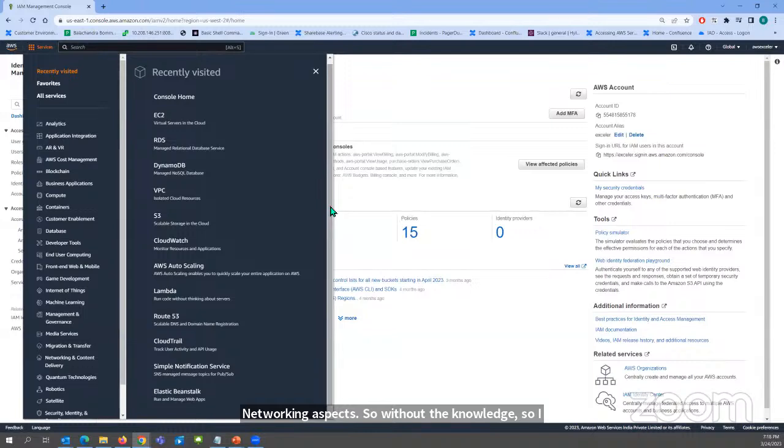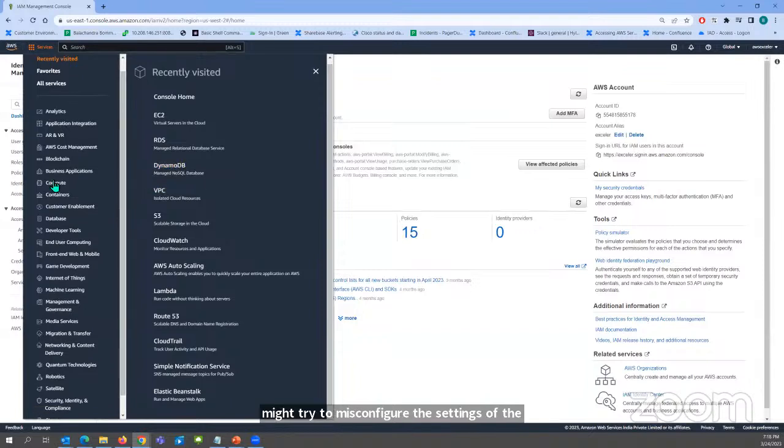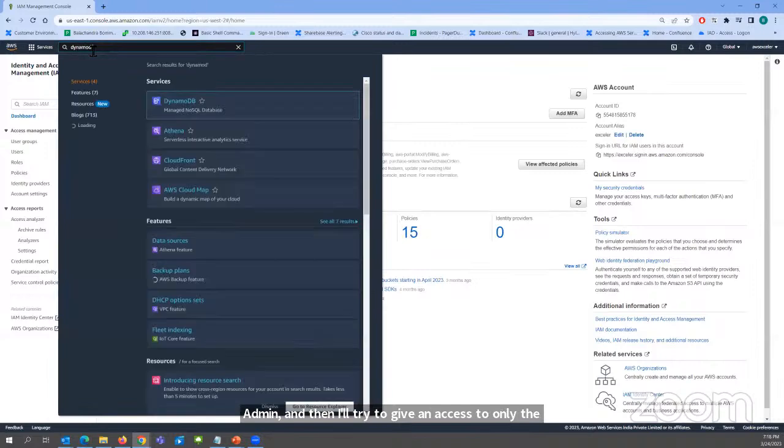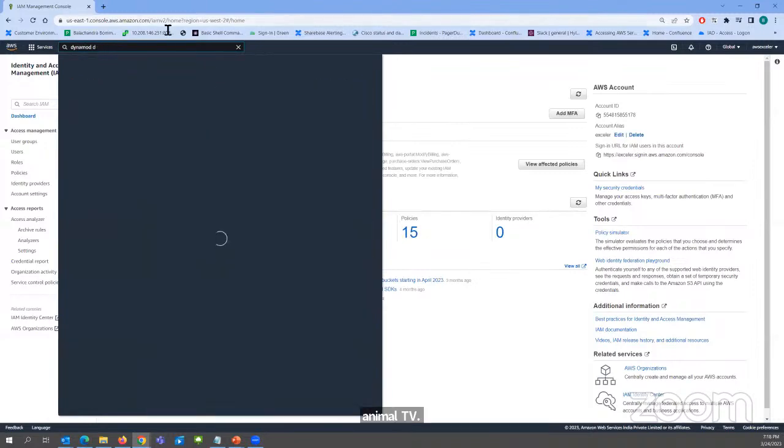There is no point giving him that access as well, because he might misconfigure the settings or the infrastructure within this console. So what I'll do is create a user with his name, like DB admin, and give access to only DynamoDB. Okay, I can also give him access to RDS.